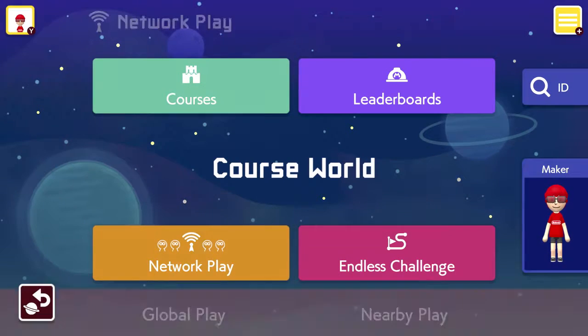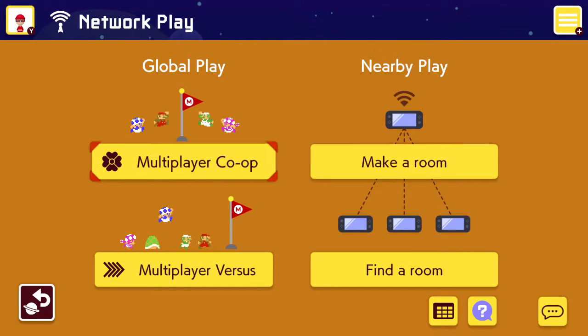Then you have network play, which is great because now you could play with many other people. So like, if I want to, I can start a live stream and then have viewers play with me, or fans, if I do. Isn't this the bonus room in Mario World?